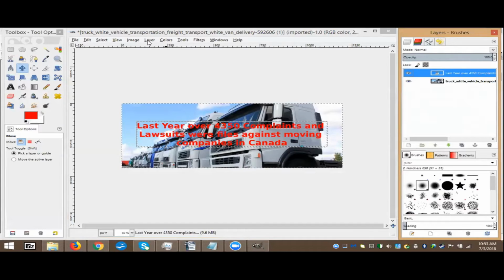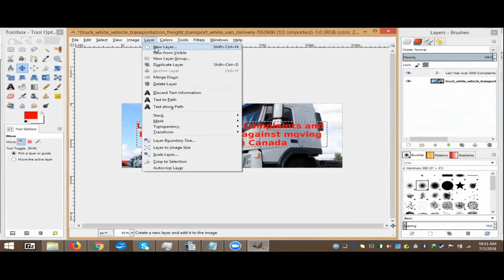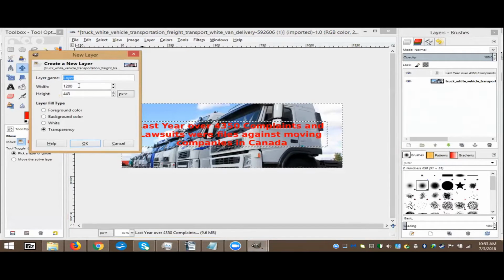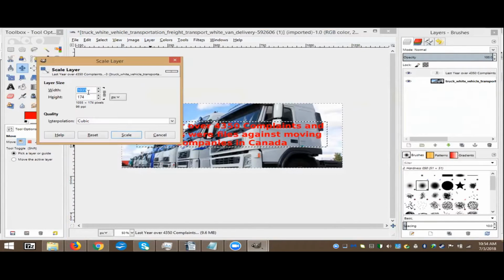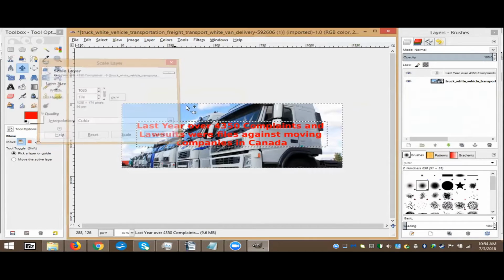Well, fortunately in GIMP, what we can do is go in Layer, New Layer, and what we'll do is shrink this layer down. Actually, I'm going to cancel this for now, because what we want to do is take a look at the size of this layer that we have our text in, and we're going to want to make our new layer roughly the same size. I'm going to go here and select Scale Layer. This layer is about 1035 by 174. So that's going to be roughly the size we're going to want for this.